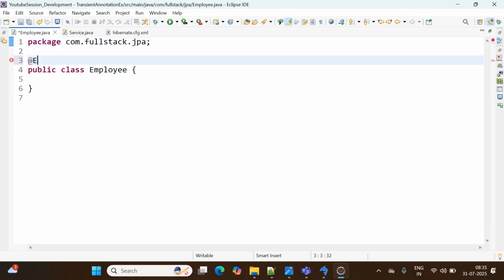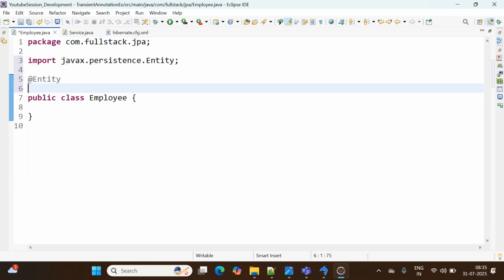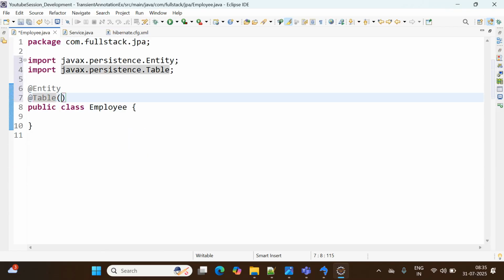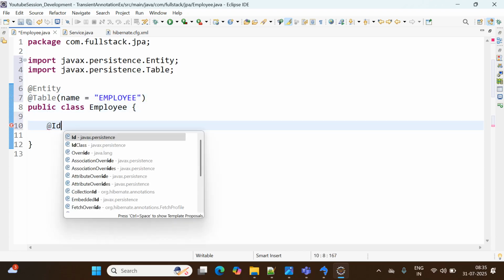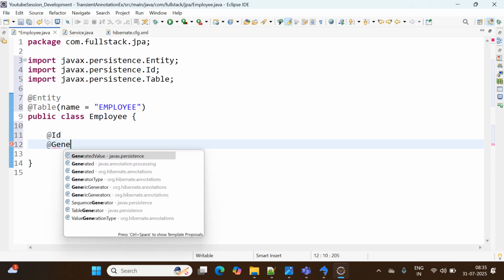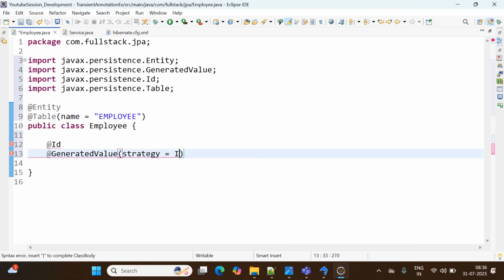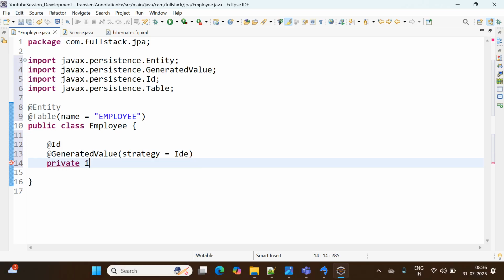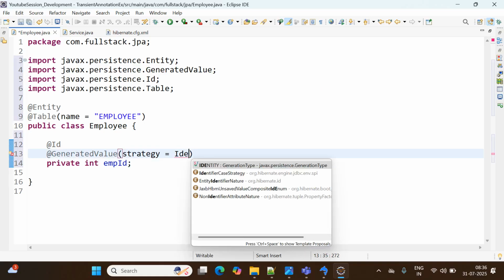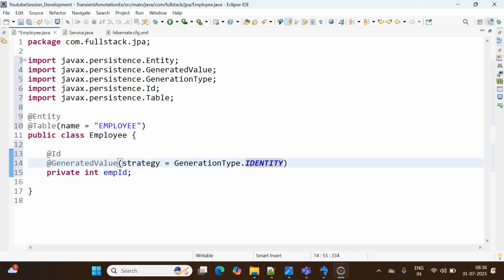Annotate with @Entity annotation here, @Table, and for the table we are expecting the table name as employee. Now I am using here @Id, it means this is the primary key, @GeneratedValue means this will be auto increment, and the strategy we are going to specify here is IDENTITY. If it's not coming, you do not need to worry about that. You can simply type private int empId, and then again come back here, do Control Space, it will come 100% sure. The generation type IDENTITY we are giving because we are using MySQL.